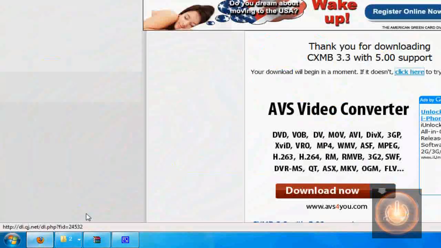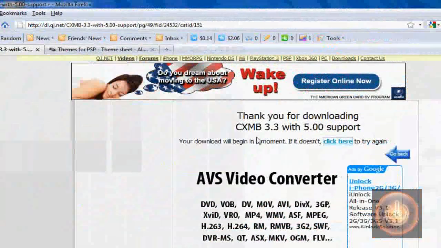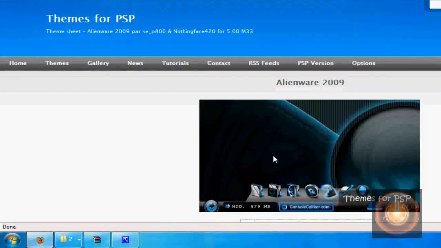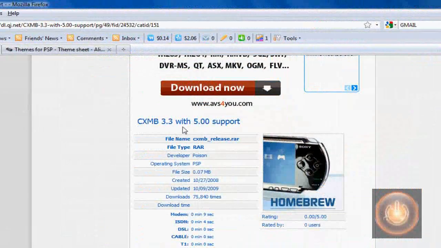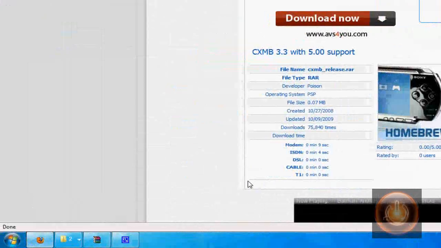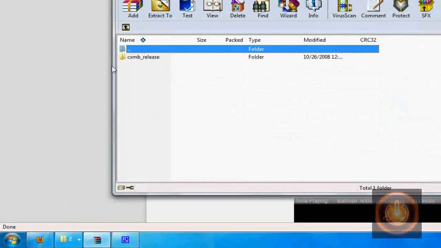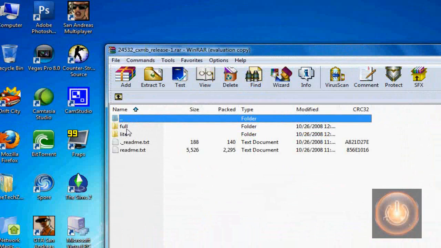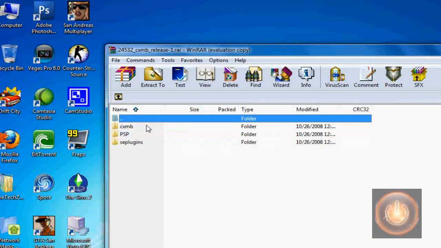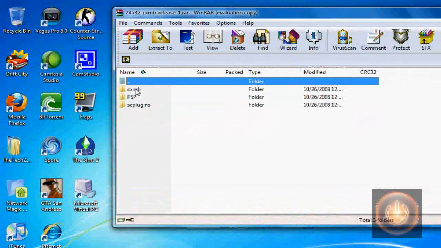So there are two links in the description. One leads to here and the other one leads to the themes website. You're going to download CXMB 3.3 with 5.00 support. It's not such a big file. Once done, you'll have to open it with WinRAR, and you go in here. You're going to go onto light, because you don't need the full. Then over here, you're going to get these three files.